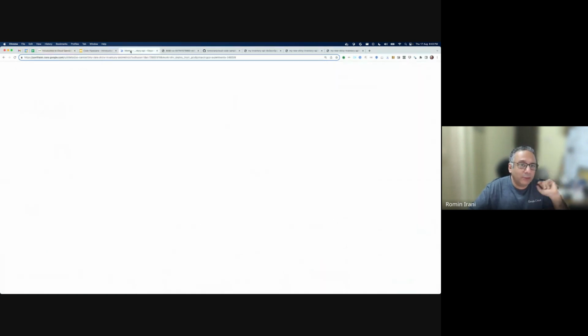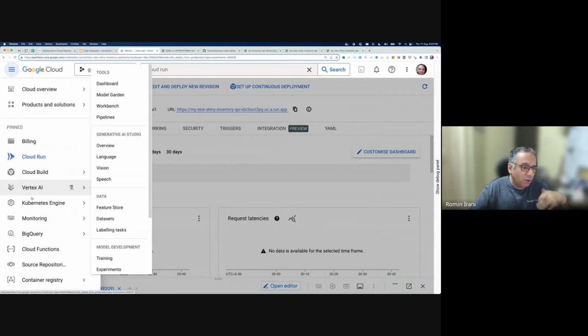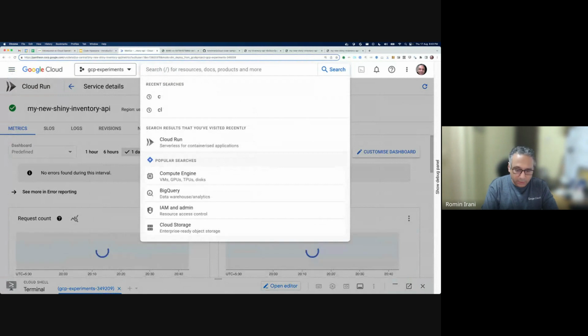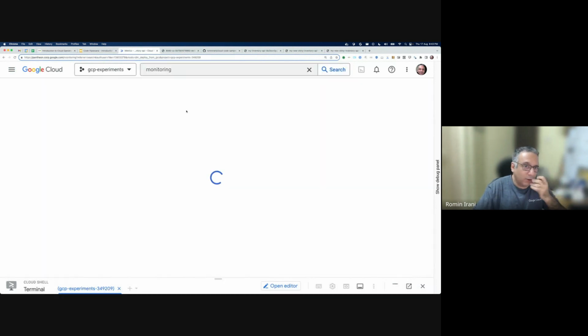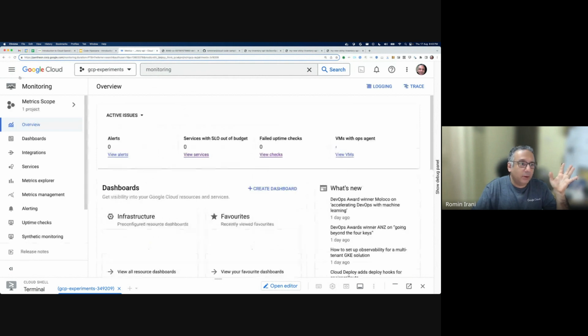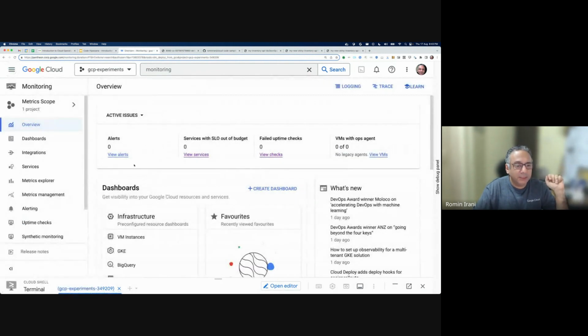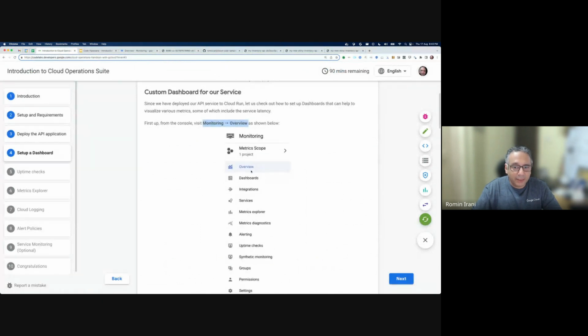So let me go back to my console. And again, either you go from here, search down and pin it, or sometimes what I do is I just come back to this search, just showing you multiple ways you can get to one and the same. So just click on monitoring. Or you could have gone from the main console navigation bar here. Once you are there, as the steps say, there is something called overview.